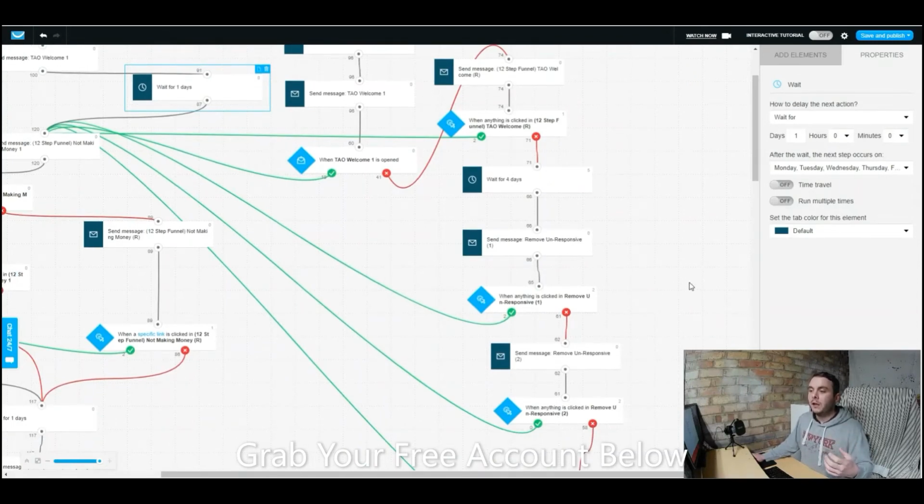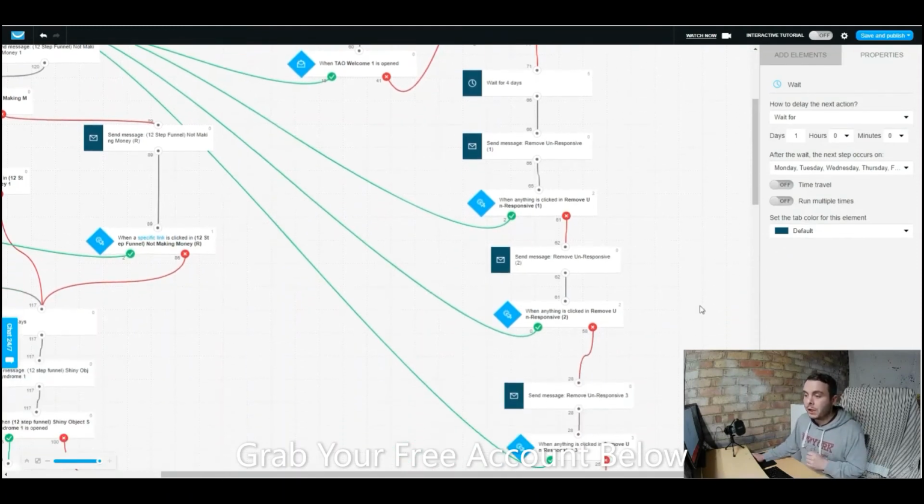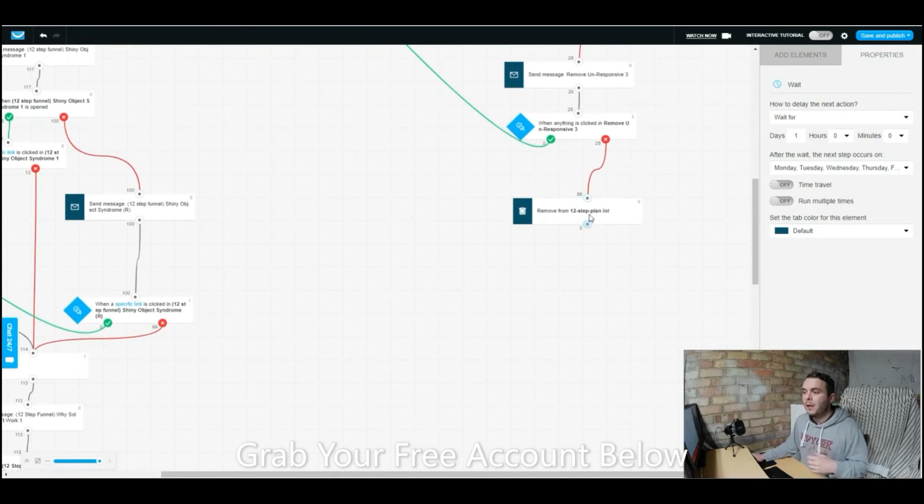And the ones that fall through, again, you're going to put a series of these in. We're going to check if they click or if they don't. If they click, they get sent back into the automation. If they don't click, they go on to the next email until they finally get to the bottom. And if they don't click any of the links, don't open any of the emails through this double opt-in, they get removed.